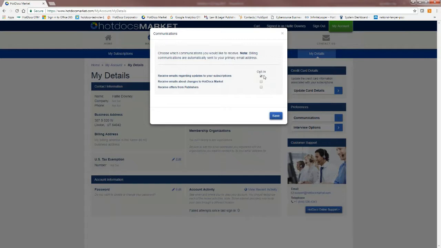And in fact, the default is to have it as an opt-in. However, you can opt in to receive email about changes to Hotdocs Market and receive offers from other publishers.